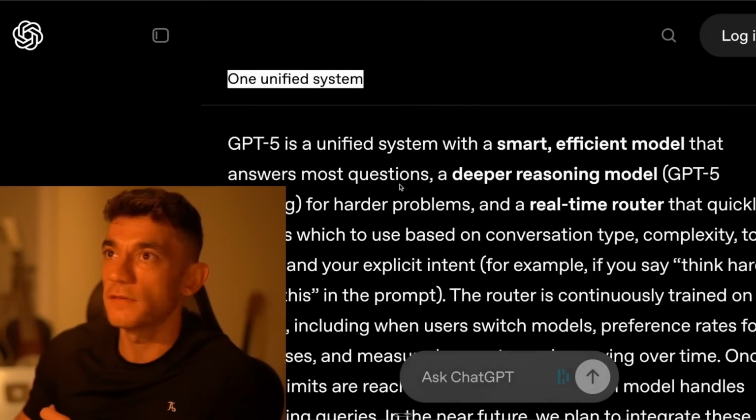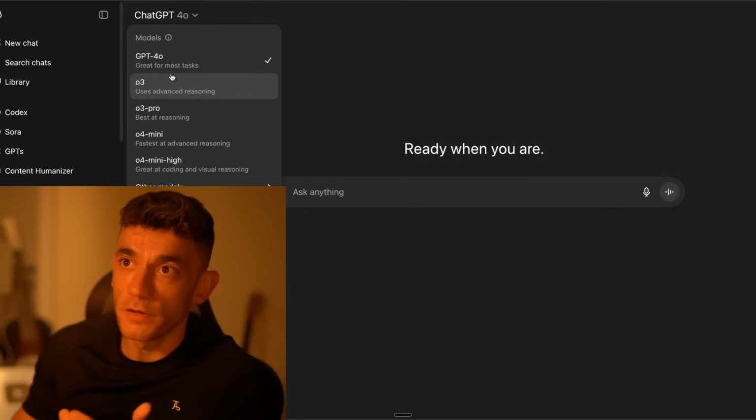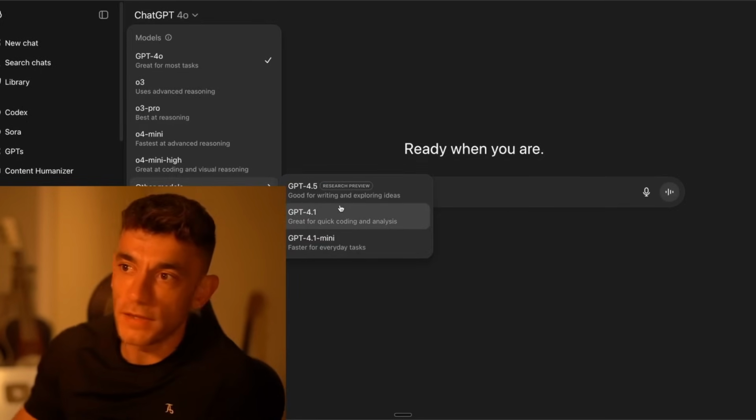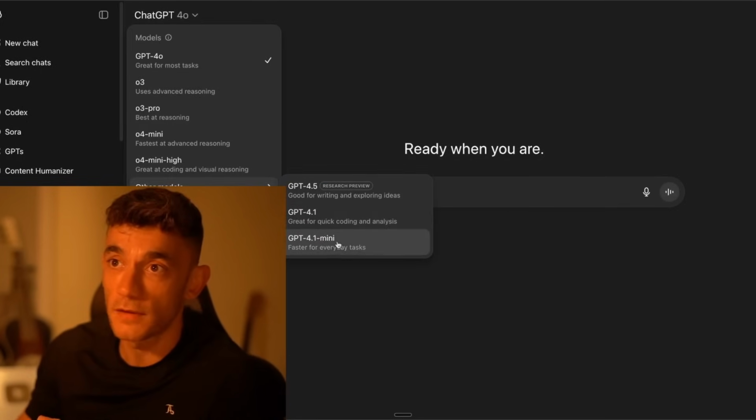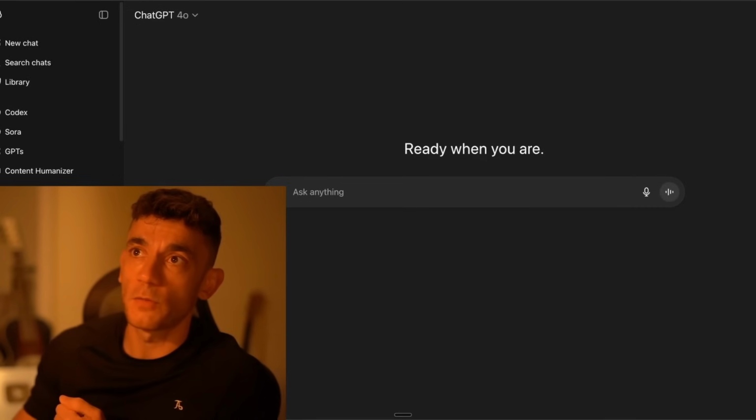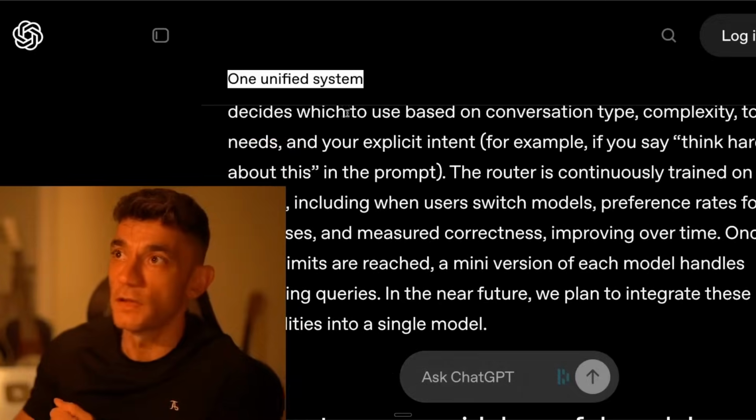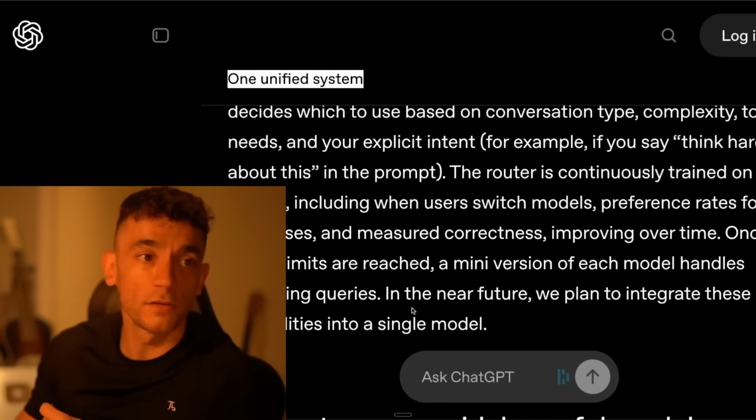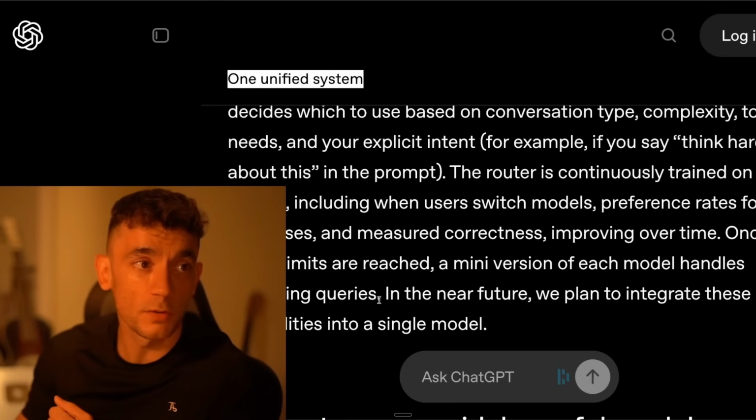Now, what that means is essentially, if you're using ChatGPT, you can switch between these different models, like thinking, or you've got quick code analysis, reasoning models, etc., advanced reasoning. It's all a little bit messy. Whereas inside GPT-5, you'll be able to access this in one single unified model, and it'll just pick out which one is the best one for you.